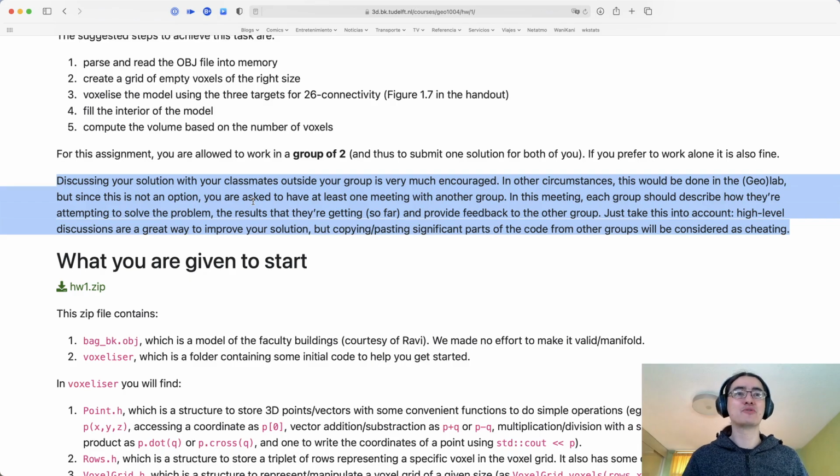At some point during the progress of your work, you should agree to meet with a different group, if you can organize that through the Discord text channel, maybe. Just show what you're doing, like what method you are following and what your results are so far, and try to provide some feedback to the other group.